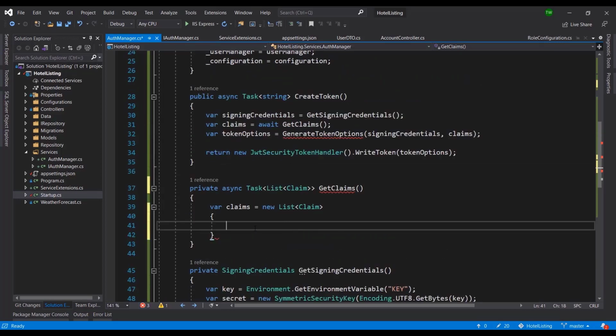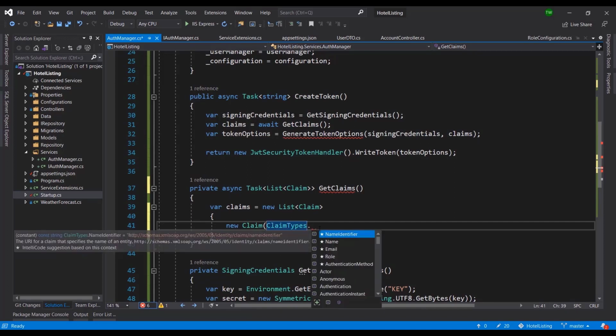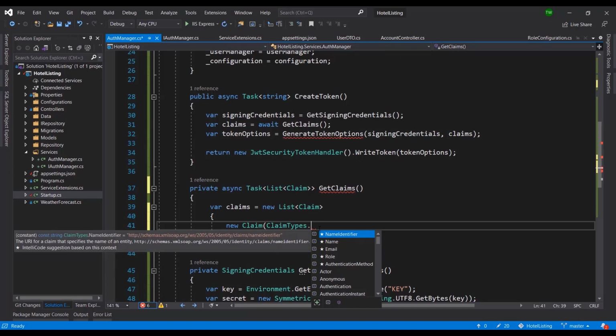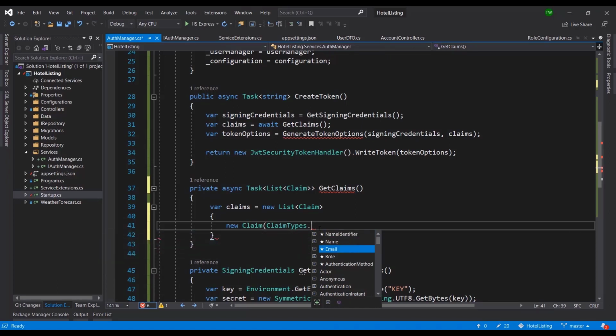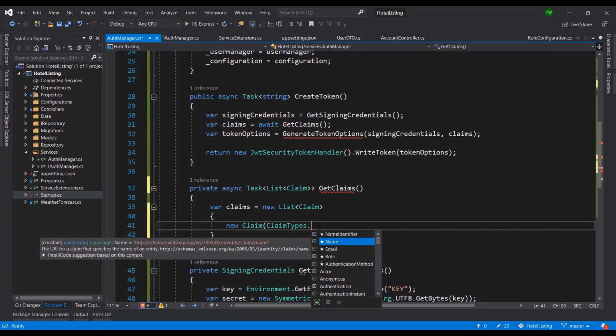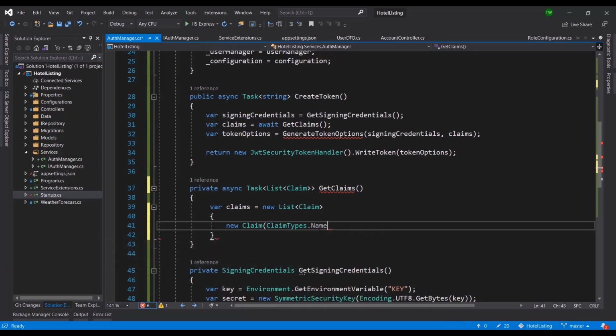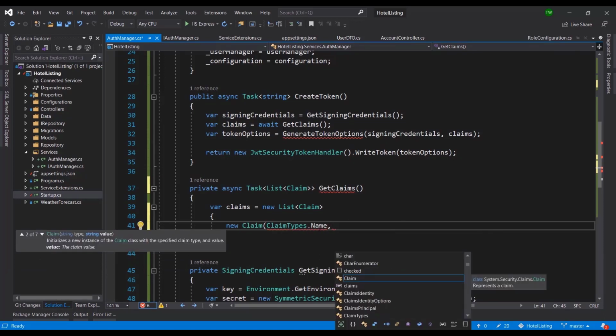So the first claim that I want to add is the claim types dot. And when you look, there are a bunch of enums. So these are all claim types that are there. See, role is there. You can add multiple roles, email, all of those wonderful things, right? So I'm going to say name. Name generally means username, email, self-explanatory, etc.